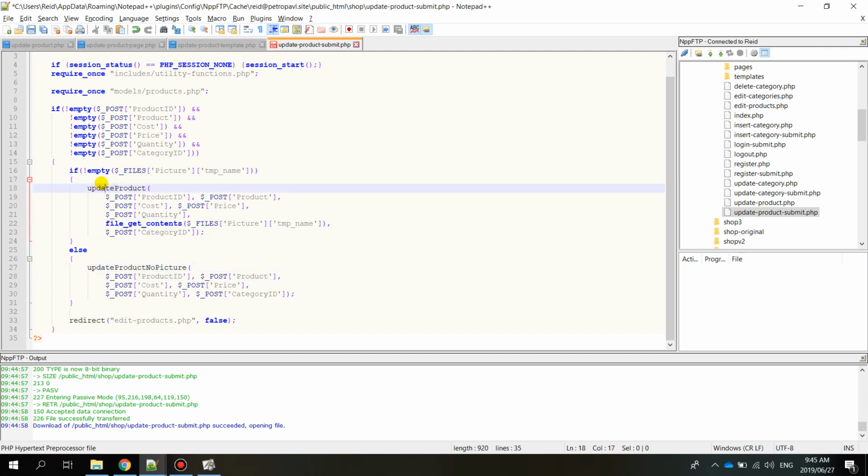And we're going to need to have two different possible updates. One if the person gave us a file, and one if they did not give us a file with the picture. So if they did give us a file with the picture, this is the way that it will be uploaded. So we'll use update product.